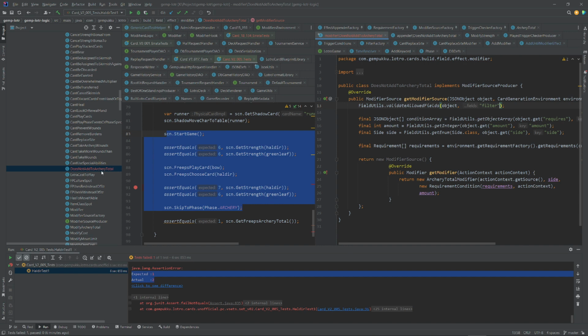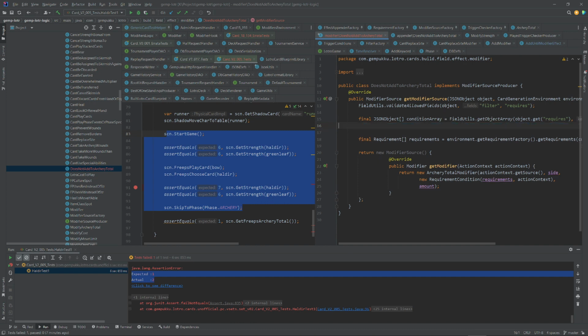So it does not add to archery total. All we're going to want on that is a filter, I think. This is one where I'm trying to think through the ramifications while I'm here on the recording, but I think the only thing you want is a filter. Oh, wait, no. We're going to want a requires field as well, because we want this to be conditional, so that it only kicks in in certain situations. Because of the one that we copied, it already had handling for a requires field. We're going to go ahead and delete the handling for these amounts and these sides.